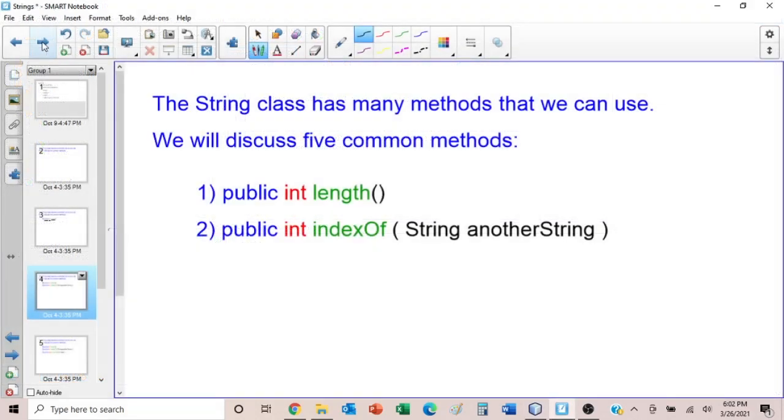Let's take a look at another method, indexOf. Now, once again, we have public. That means that we are allowed to call this method as opposed to private. This is the return type, what we expect as our answer. We're going to get an integer answer. This is the name of the method, indexOf. And what this method is supposed to do is this method is going to return the position of a letter or letters within your string. Now, which letters are we going to look for? That's what this is.